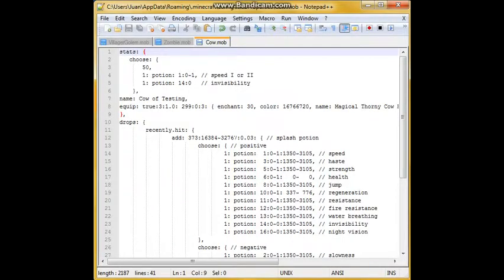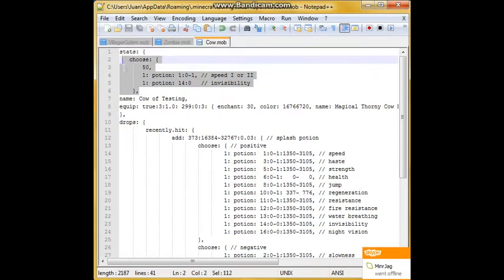Now, we're back on the config file. And now I'm going to show you how things work. Okay, so first off, you may have noticed the cow has some stats here. This is the choose. Now I'm going to show you how some of the stuff works.